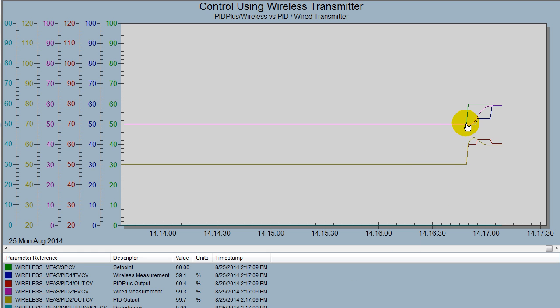In this trend, we see the set point change in green. The smooth change in the measurement value is being provided by the wired transmitter. The stepwise change is the measurement that is being communicated wirelessly to our PID Plus.